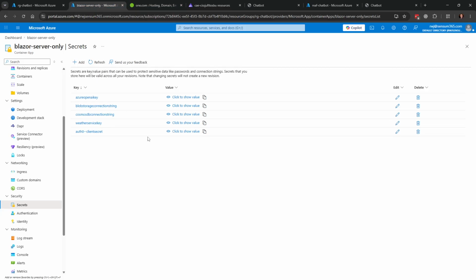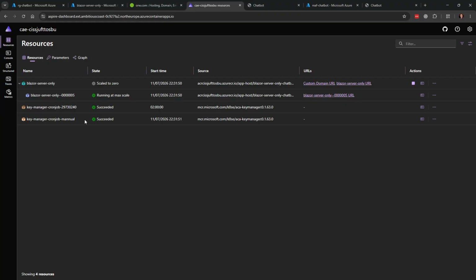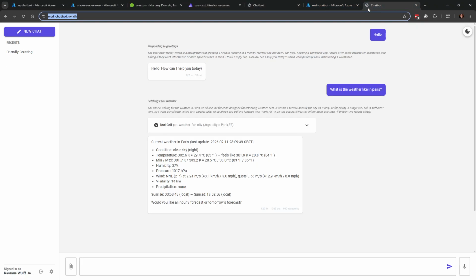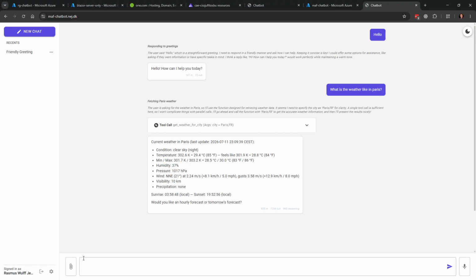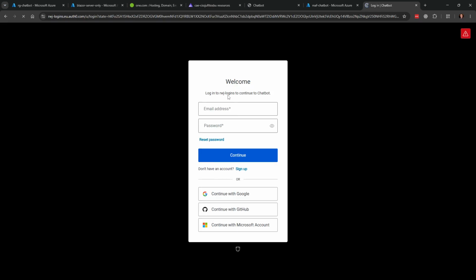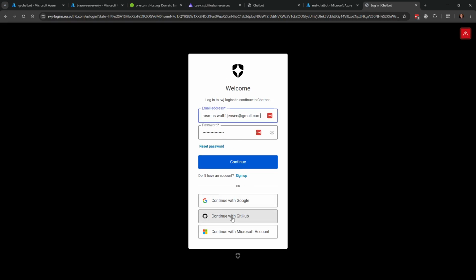But if we go back here and see the system and we see the real one here, we can now go to maaf-chatbot.rwj, and if we just refresh here, we can see that we get the different logins. And of course, we can log in and log out with the various different providers here.